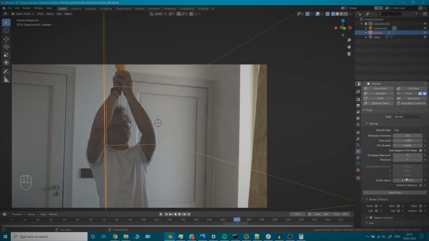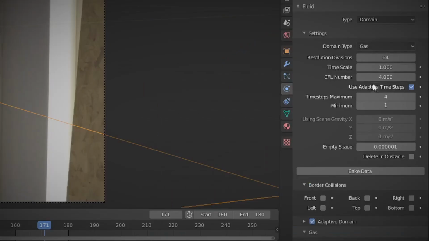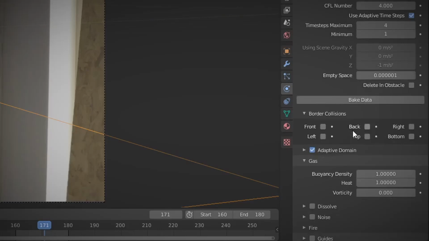So let's go through a couple of these other settings. Resolution divisions decide how detailed your smoke is. 64 is good for testing, but when you're ready you want to bring this up to 128 and then 256. Timescale changes exactly what you think. It'll make the simulation look like it's going faster. Let's leave this at 1, though I might put it up to 2 later on. Time steps you don't really need to worry about.